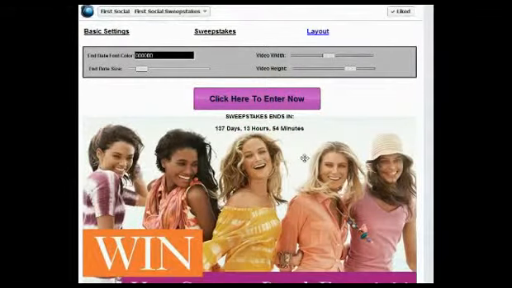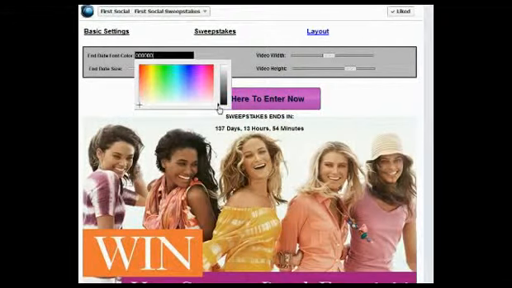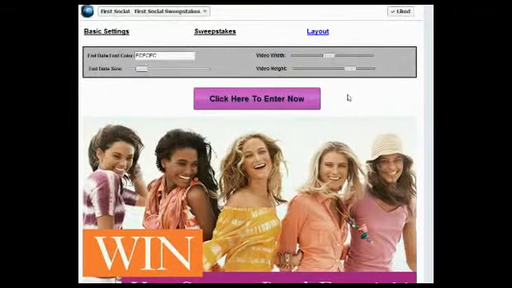The video is exactly the same way. If you entered a YouTube video under the sweepstakes section right here, you'll be able to position the video as you want, and you'll also be able to adjust its width and height as you want. If you decide that you don't want to display this countdown, but you want to have an end date, all you've got to do is go right here and select a background color that matches, and then it disappears on you.